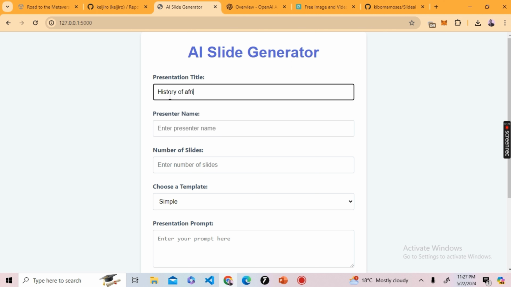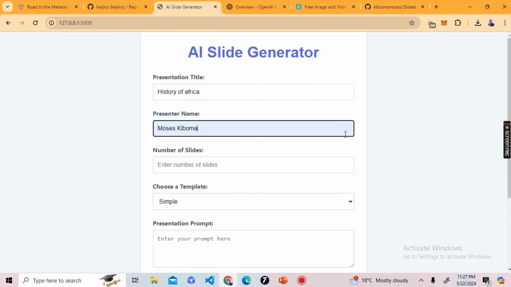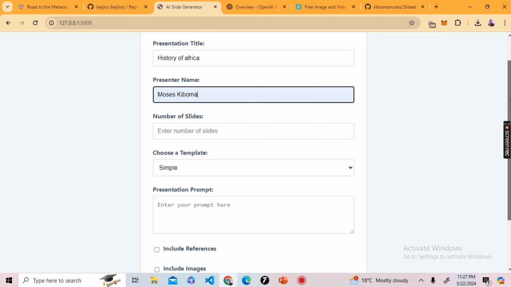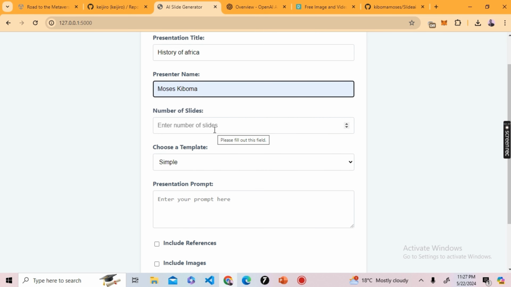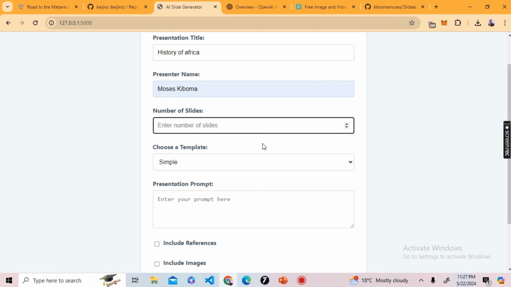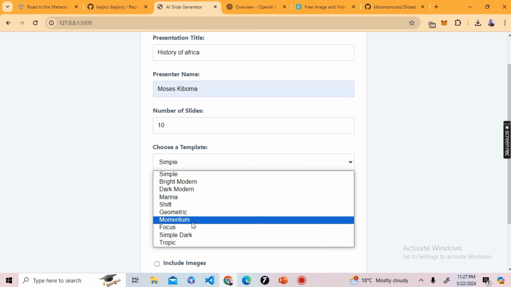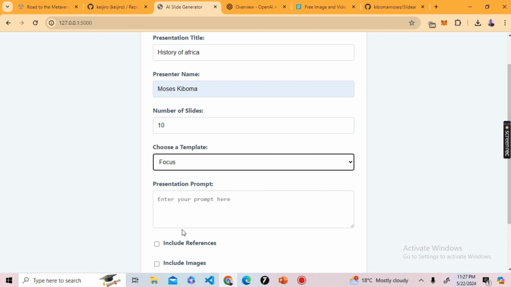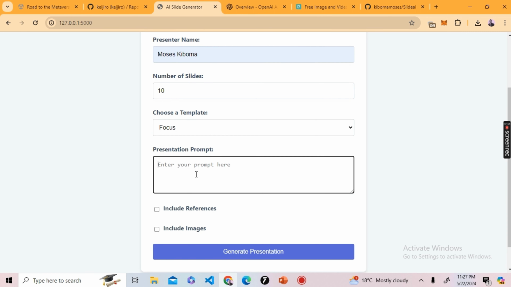So the presenter name, let me just put my name. So Moses Kiboma is the presenter name. So you can put your name. So basically, as a developer, you're going to do that. And also, you can put the number of slides that you want. Let's say 10, right? And then let us choose a template. Let's say focus. It is an interesting thing.